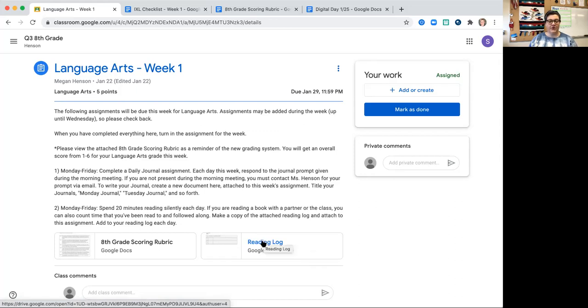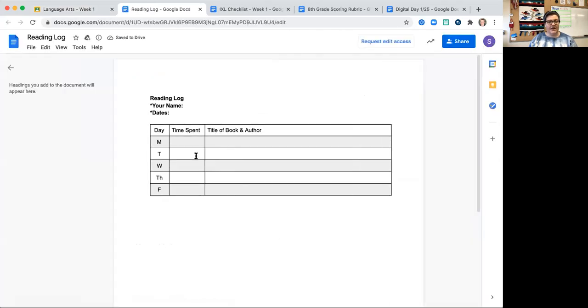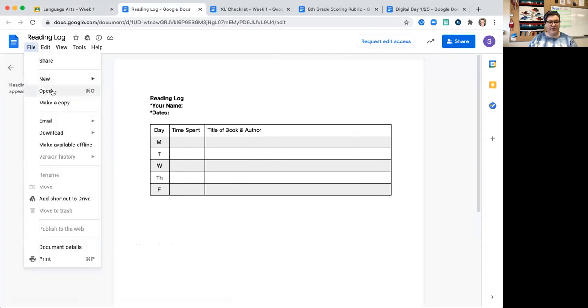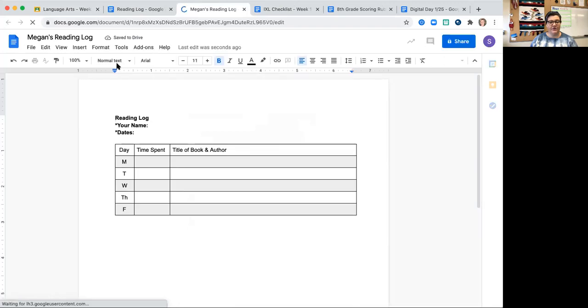So for this week, when you go in, I'm a student, I'm going in, I'm looking at my reading log, and I can't type in, it's going to say request edit access. Don't click this. Just go into file and make a copy. And it'll say copy of reading log. And so I might say Megan's reading log, and I'll say okay. Okay, so now I have my own Megan's reading log.